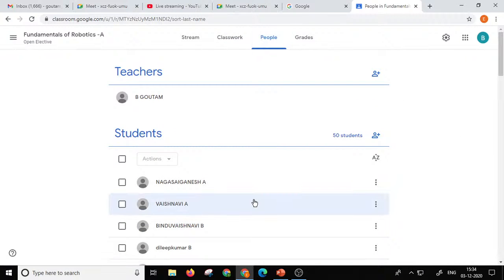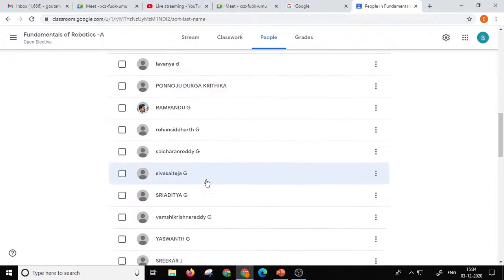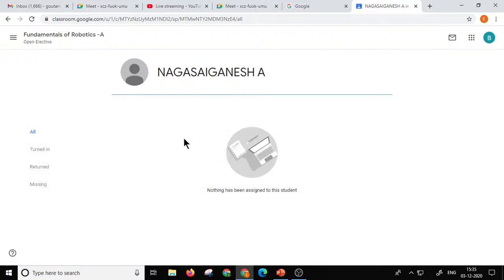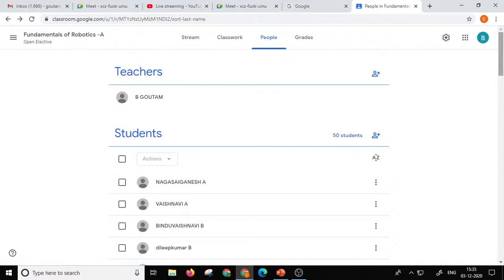But please do remember that all of the students here have logged in with their college email IDs. So college email IDs are very, very important. Please, at the start of these sessions, take care of your college email ID. Be very careful in obtaining those college email IDs. So this is about Google Classroom.